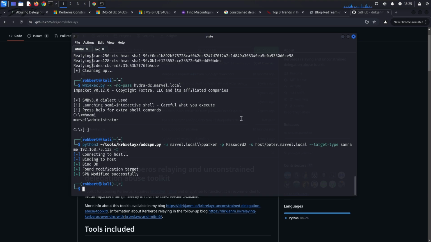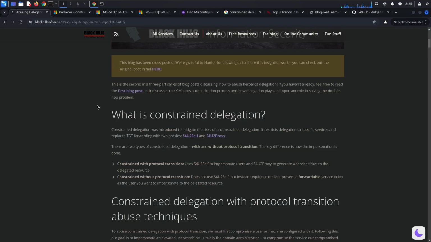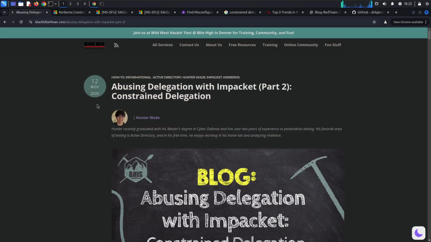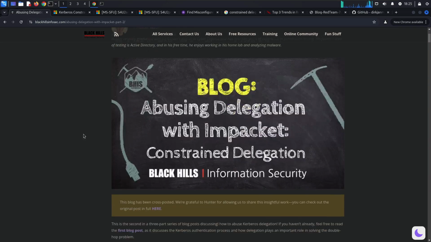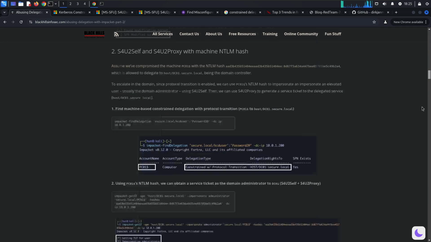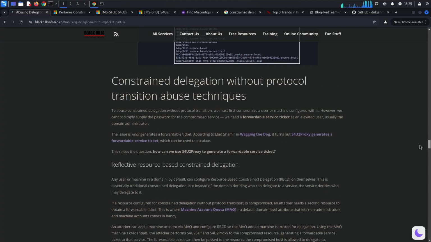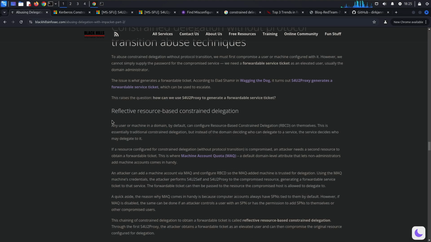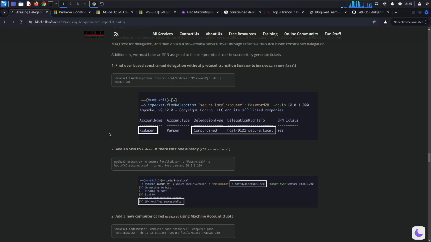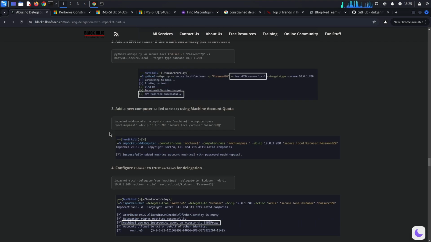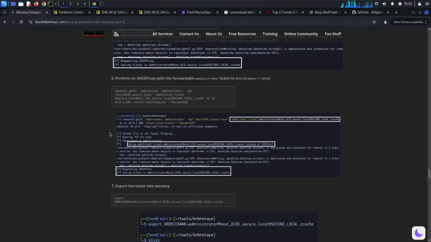There are more delegation scenarios that you can read about in this article by Black Hills, which was pretty cool. It goes into all different ways how you can abuse it from Linux. And the part I want to highlight is this one, how to abuse it when protocol transition is not enabled. So we did, because our protocol transition is enabled, it's much easier. There's also something called reflective resource-based constrained delegation, and they go into a lot of details how to abuse it, which is pretty cool. And I might do a video on this in the future.